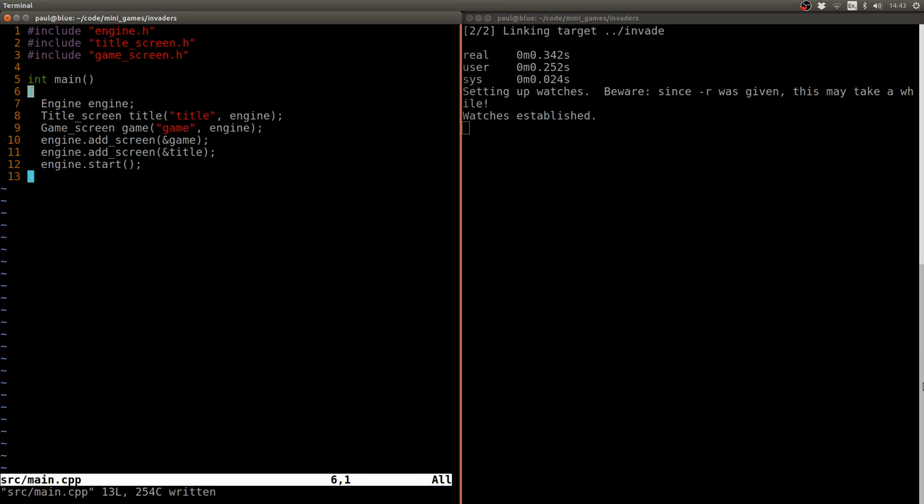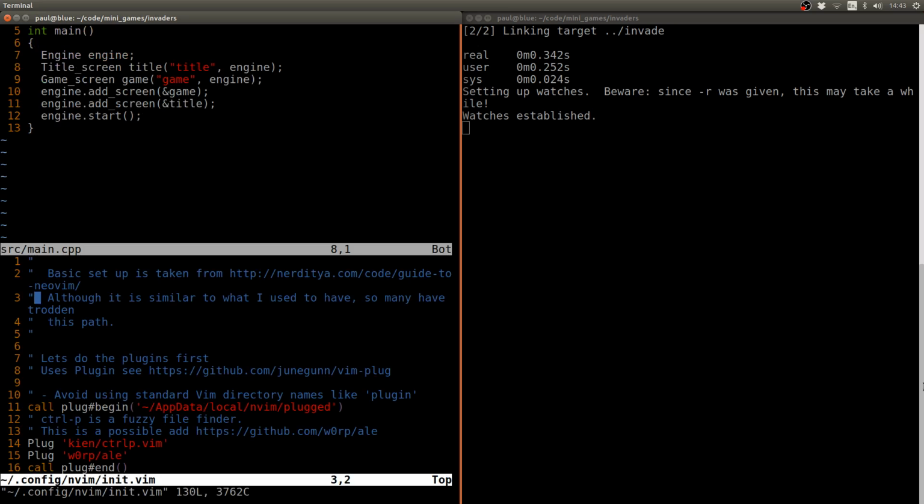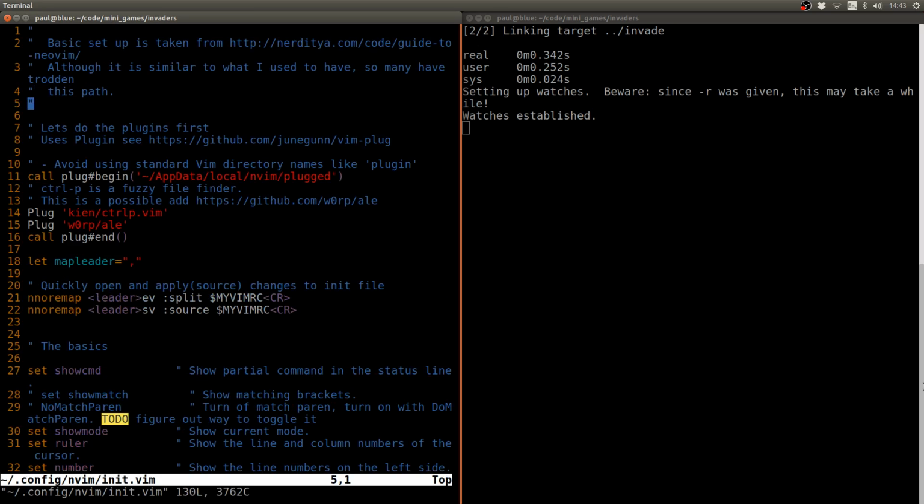I do have a tool, let's find out what it's called. I have a tool called AIL, which works with Neovim, which gives me a lot of highlighting, warnings and error messages for C++, based on Clang, I believe.